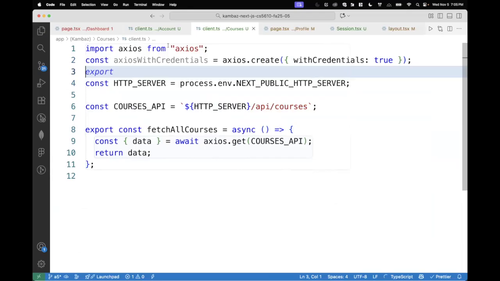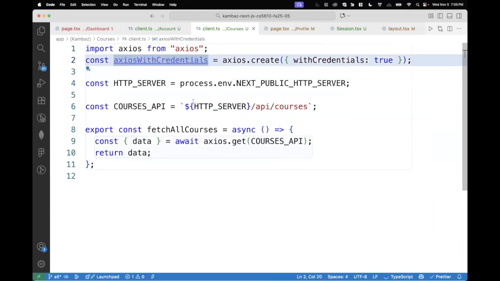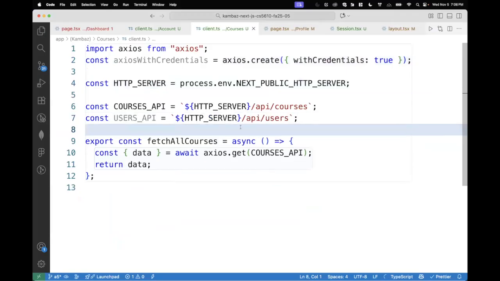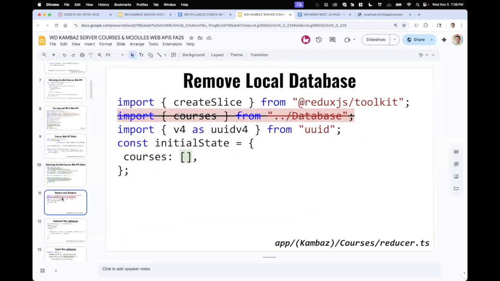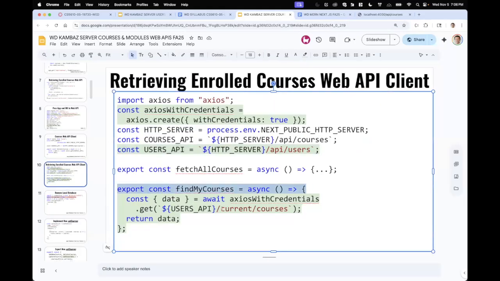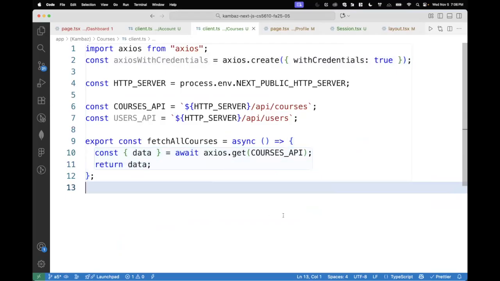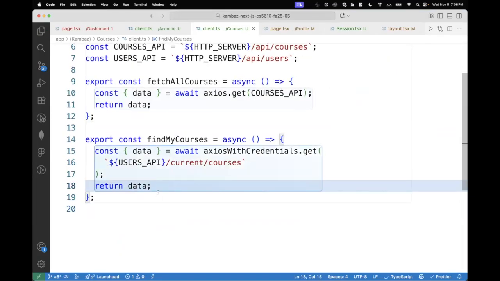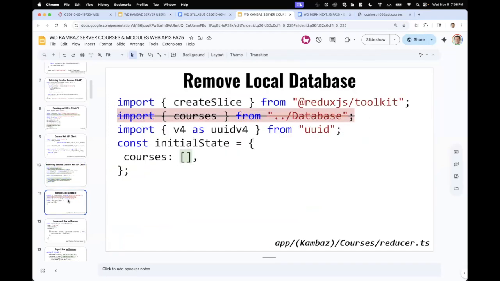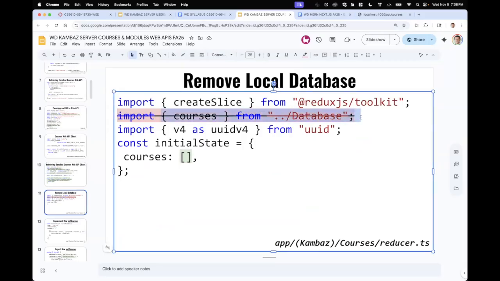So yeah, let's create a version of Axios that is using cookies. And the base URL for that is API users, right? For all courses, I don't need credentials, so I'm not going to change that. But for retrieving my courses, I do need to use Axios with credentials, like that. Okay, there we go. Yeah, so once we have that, we can go back to the reducer, and we no longer want to use the local database in the reducer, right?